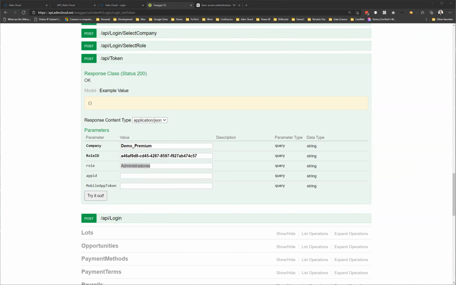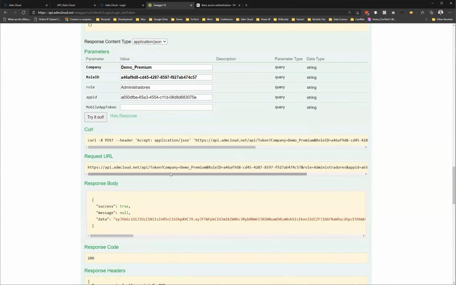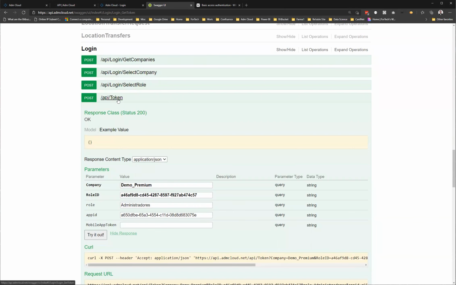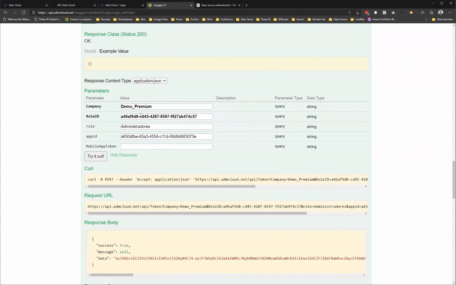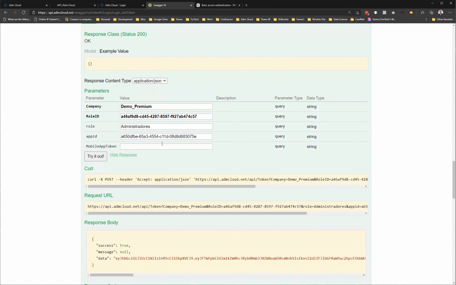Finally, I have the app ID. You can press try it out, and you got a response. So by using this first endpoint, you will log into the system. This method requires basic authentication. So when you use this one the first time, it will ask you for a username and password.